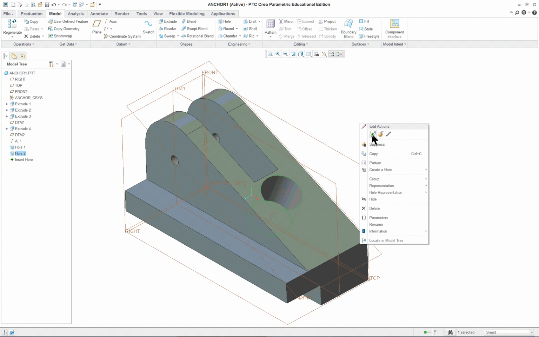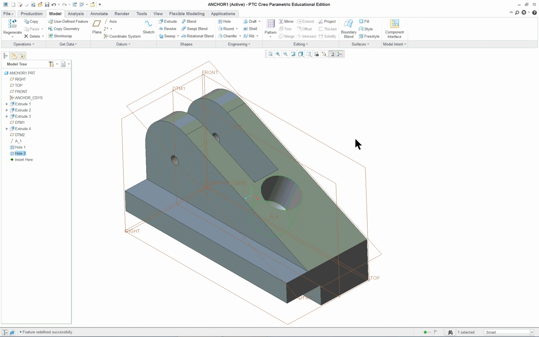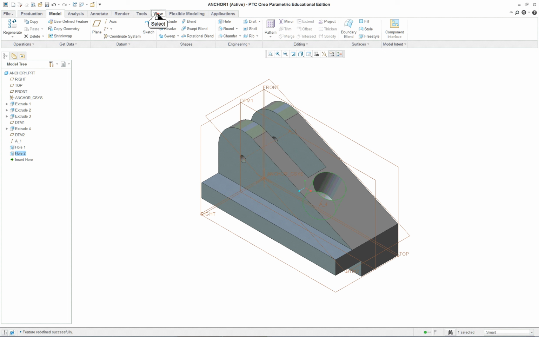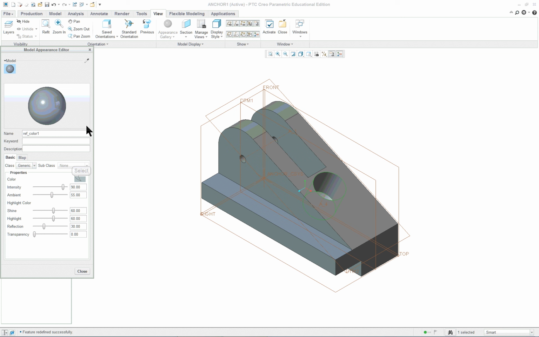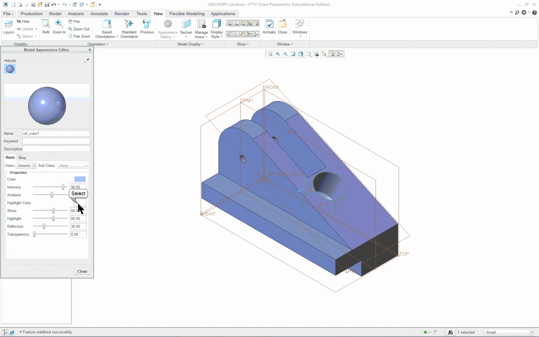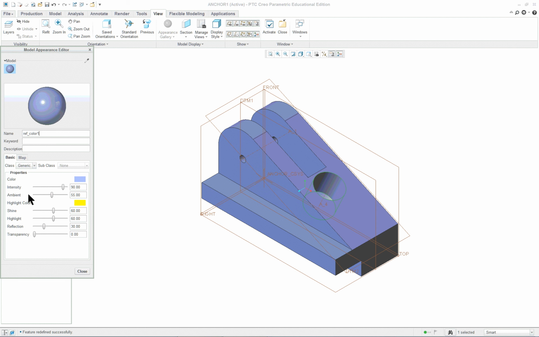Click on the hole again, right mouse button, edit definition. And let's go back up here and select standard hole drill profile. Like so. You can see it now on the bottom. Control D. Let's go back into view, appearance gallery, and let's just edit this color. And if you want to add the highlight color. And also if we take a look here, let's see what else can we do. Let's make it a little bit transparent so that you can see the internals on it.